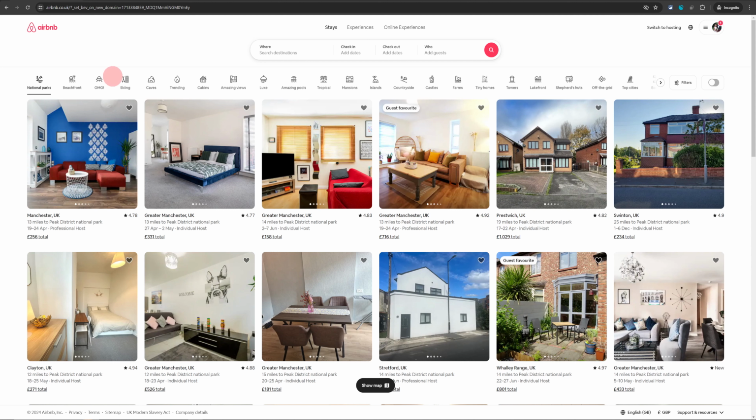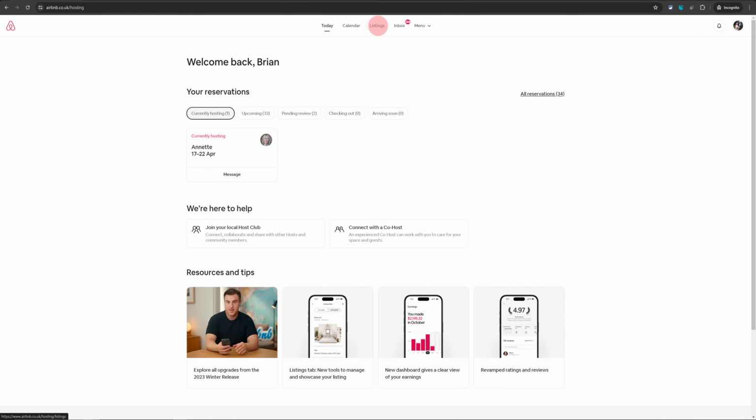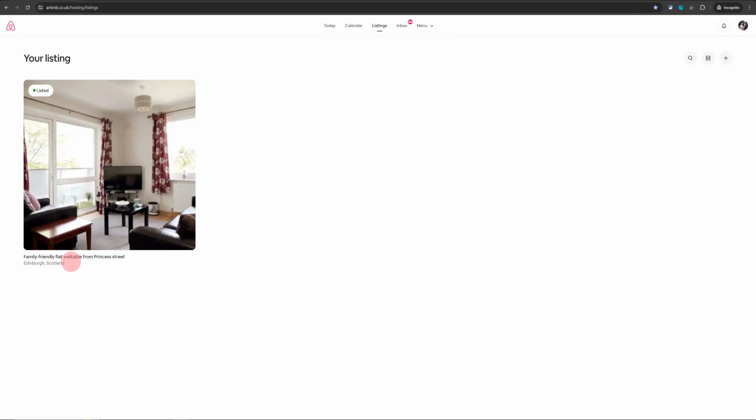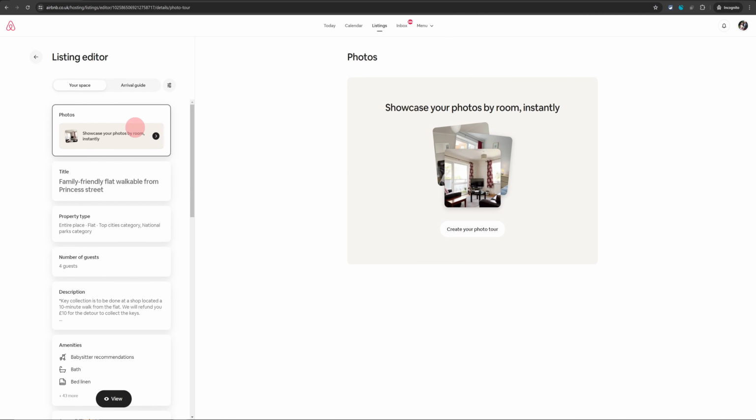To do this, log into your Airbnb account from the computer, click on switch to hosting on the top right. That will take you to your hosting dashboard. Then click on listings and then click on your listing. That will open up the listing page, and by default it will land you on this screen.